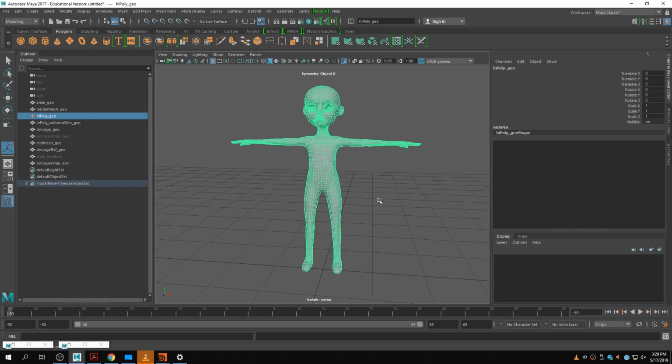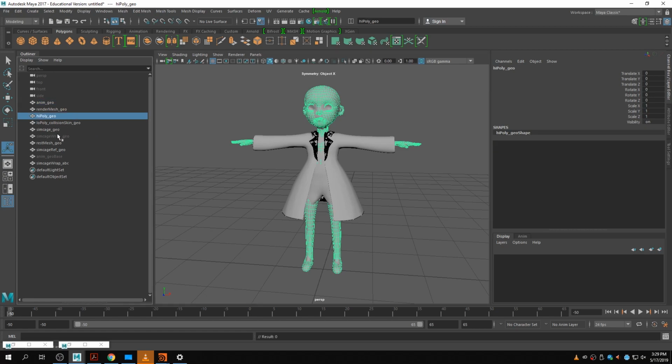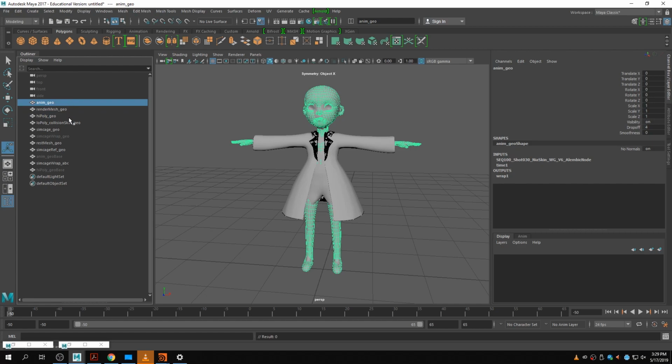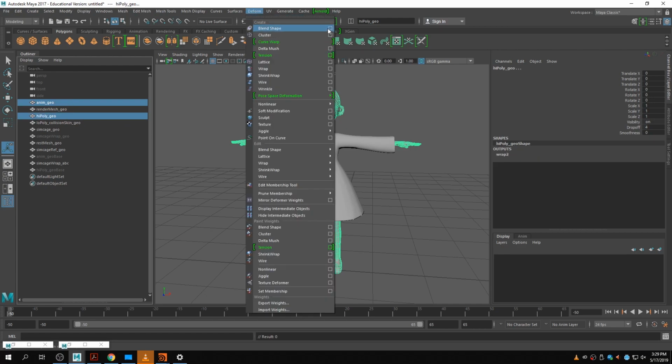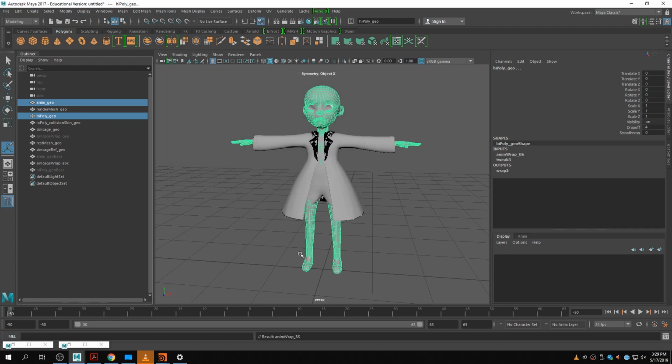I can do that real quick, but this animation started out at the origin, so we could do this in fewer steps if we wanted to. So I'm going to take the ugly low poly and wrap it to the high poly. Then I'm going to take the high poly and click the animation first, then the high poly, and blend shape it. We'll call this anim wrap blend shape. Create. And we'll turn that on.